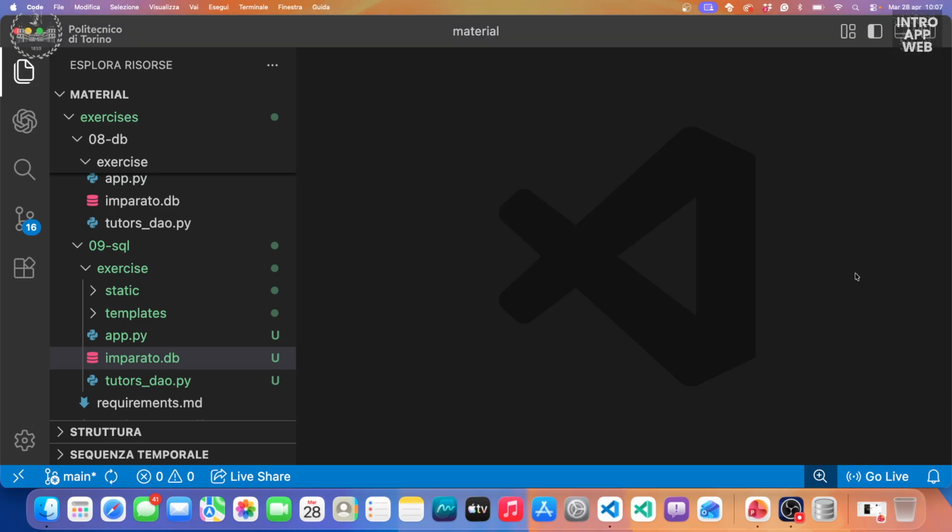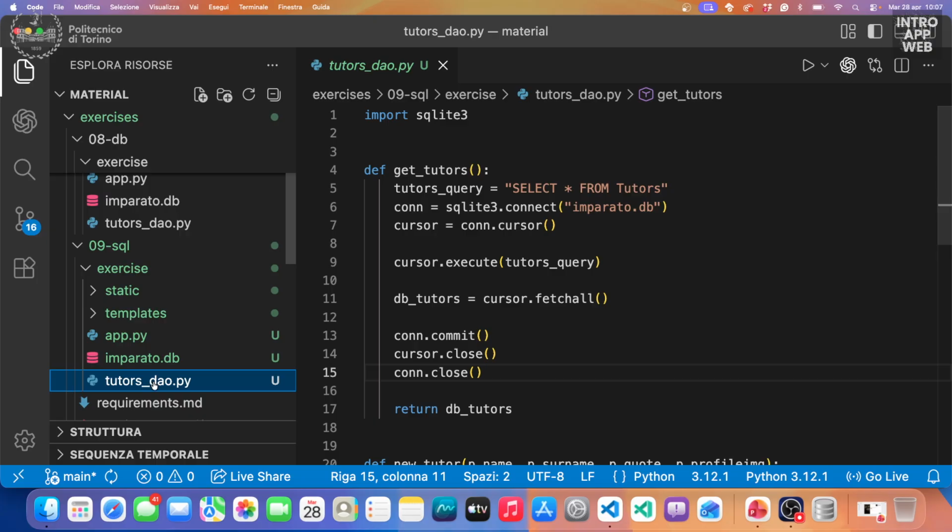Okay, so let's get back to the implementation. I don't know if you remember that last time we created this tutors DAO file. Do you remember why we created it? Yeah, to split the data access functions from the data insert. Sure. Because we wanted to split the responsibility of dealing with the database into a different set of files.